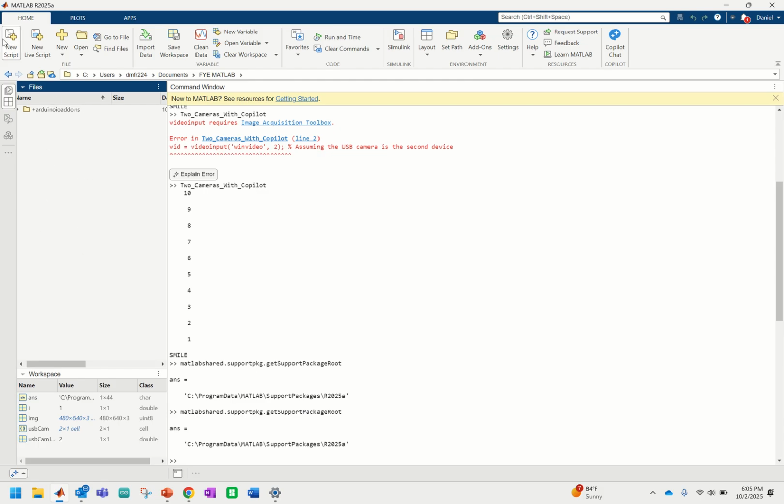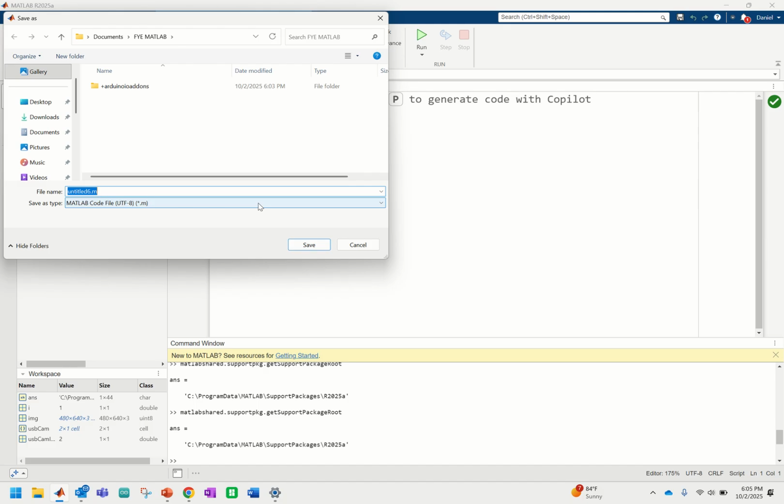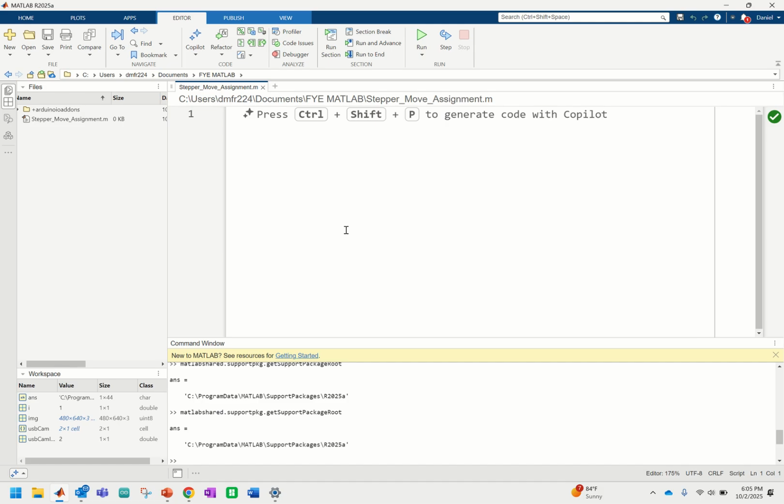So now we can go ahead and make a new script. So just go up to the top, new script. We'll save it first, just because MATLAB cannot run scripts when they're not saved. So we'll save it. We'll just say stepper move, or whatever you want to call it. We'll say stepper move assignment. We'll save that.